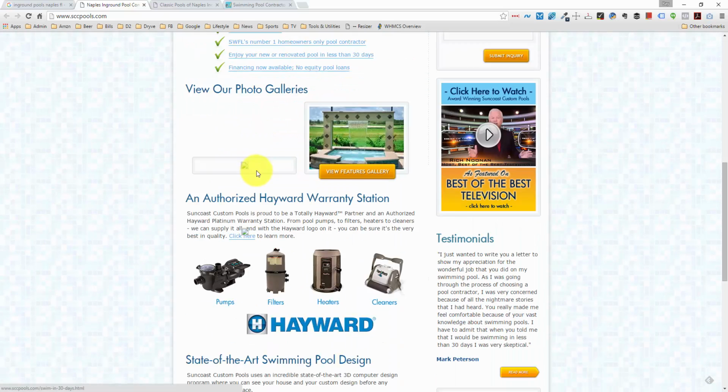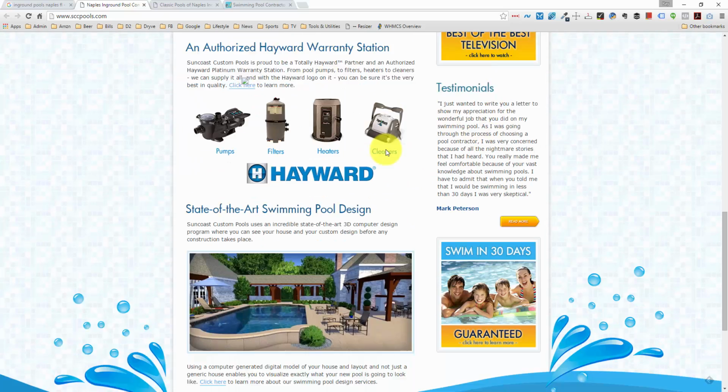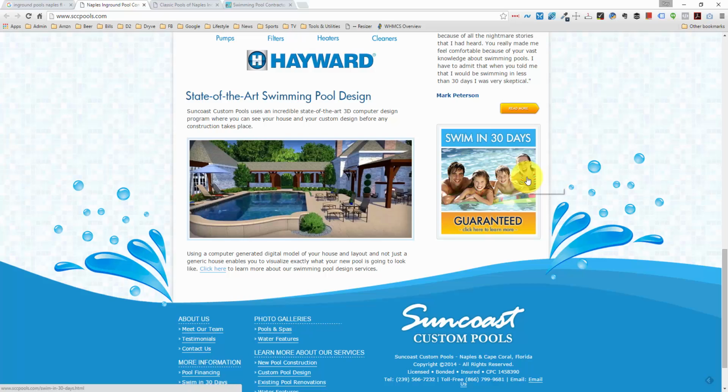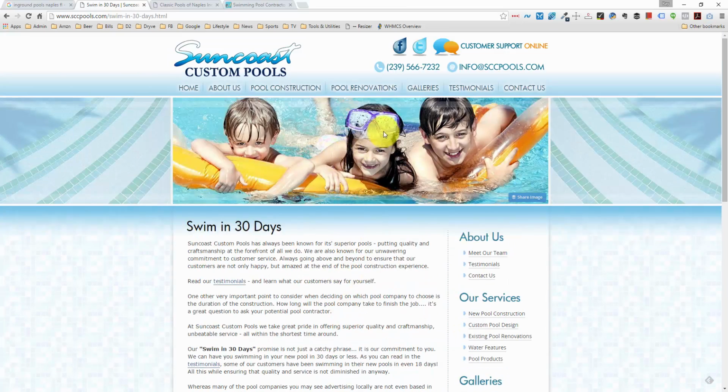They have a checklist here. Looks like they link to a video on here. They have an offer for a swim in 30 days guaranteed. I mean, that's another add-on service that they probably offer, or just a guide to collect email addresses potentially. So they have a nice looking website, and it looks like they got some good pages on here too.